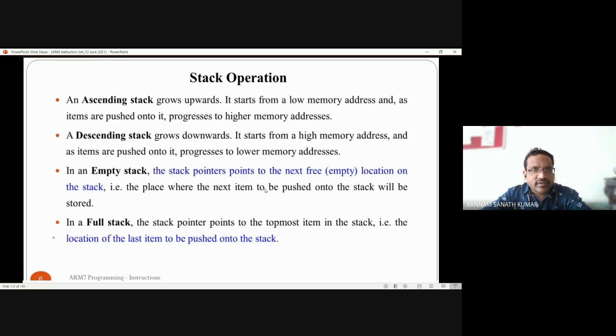Then you have the ascending stack. What is ascending? Ascending means the stack will grow up. It starts from the lower memory address, and items are pushed into it, progressing up to the higher memory address. So the stack grows up. While you are pushing data into the stack, it progresses towards the higher memory address.